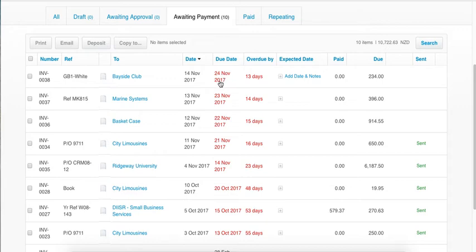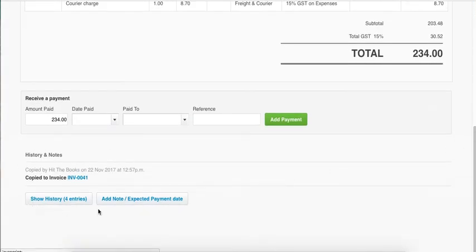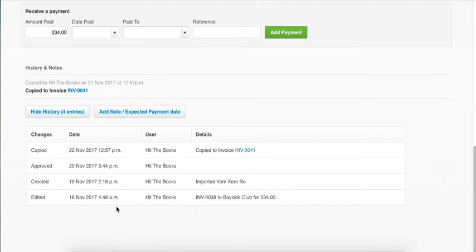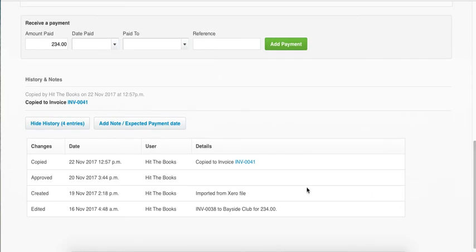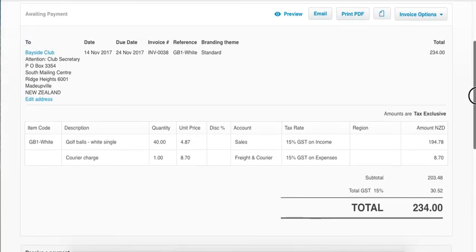But if I want to know when the actual invoice was created, then I can scroll down to this History and Notes section here. And if I click this button here, it will show that it was created on the 19th of November. And this lists what has been done to the invoice, so you can double check who made an invoice and when in this History and Notes section here. And this History and Notes section is on all transactions in Xero. So that helps you to see who has done what to the transaction.